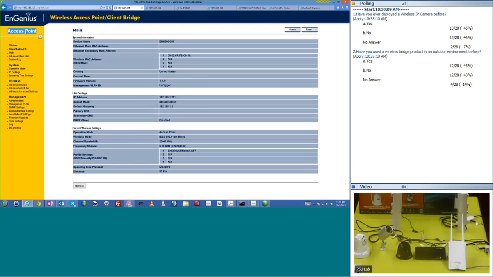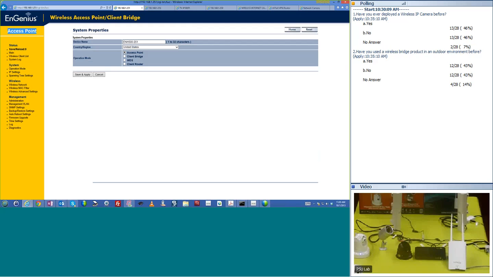Now, how do you do that? Well, you go to operation mode down here under system, and you can choose a radio button here: access point or client bridge, right? By the way, you could make them a client router, but I don't want to talk about that right now. I'm talking about bridging to wireless cameras. So I've made this one an access point.